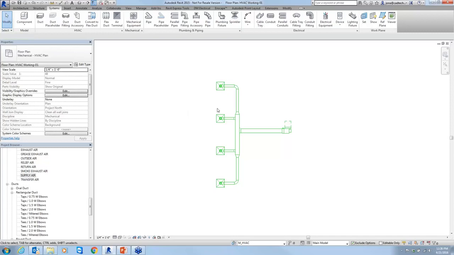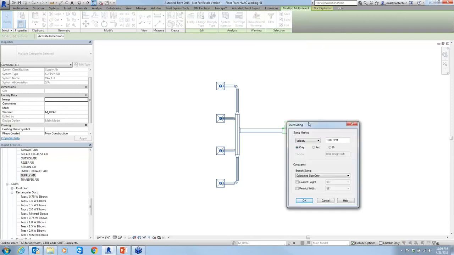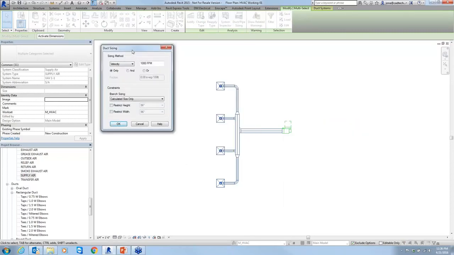And once I've set these new values, I can come in and just hover over one piece of ductwork, hit tab until I get the entire system, and then come up and select the duct and pipe sizing tool. And here I have a couple of options. I can change the sizing method to friction, velocity, equal friction, or static regain.